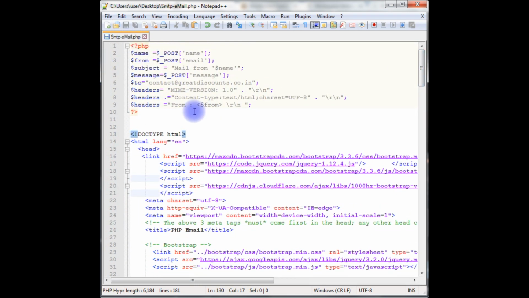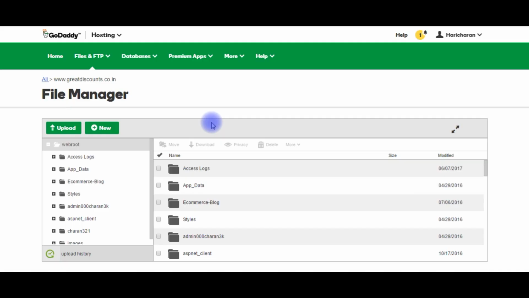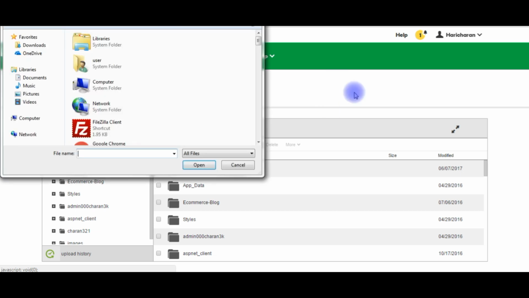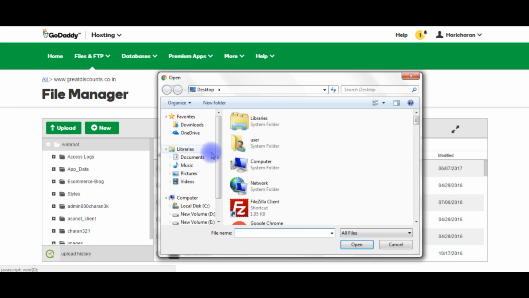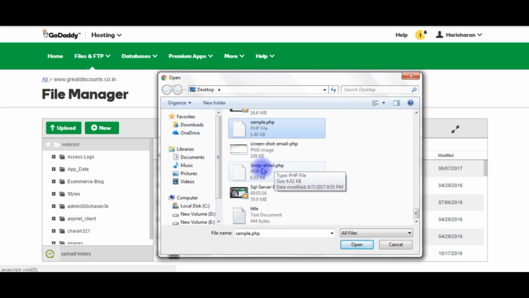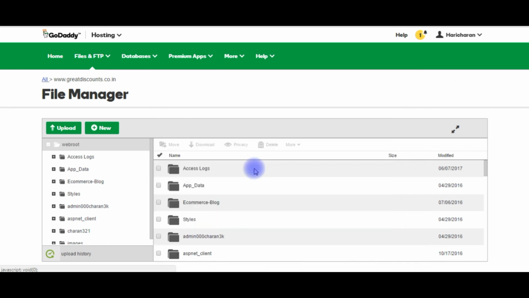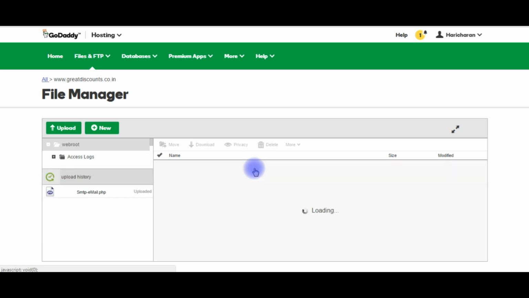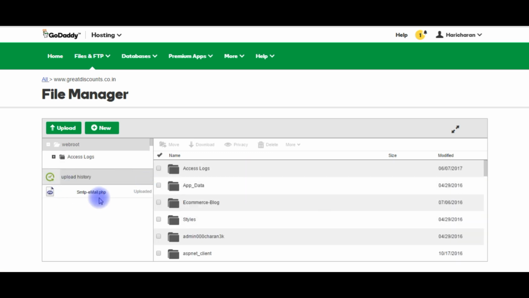I'm saving this file. Now it's time to upload this PHP file into my remote server. Upload, add file. And this is a PHP file. Now I just uploaded this PHP file into my remote server. Let's go to the browser. We open the greatdiscounts.co.in with this PHP file.